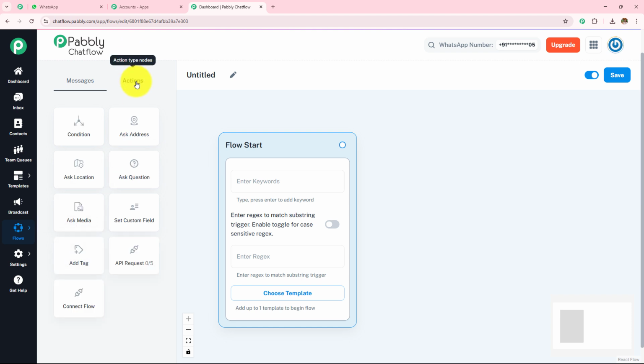Then moving on to the next option, actions. The first one is condition. So this allows you to set a logical condition for branching the conversation flow. Next we have this ask address. So this prompts the user to enter their address and store it in a contact field. Next we have this ask location. So this requests the user's live location.